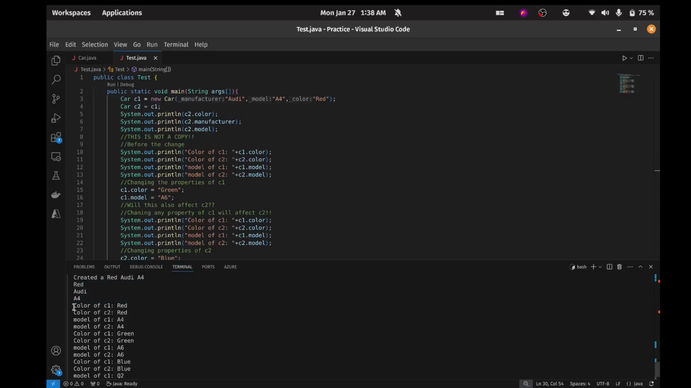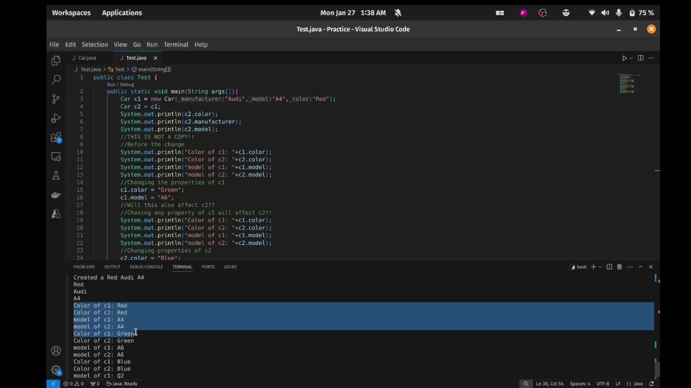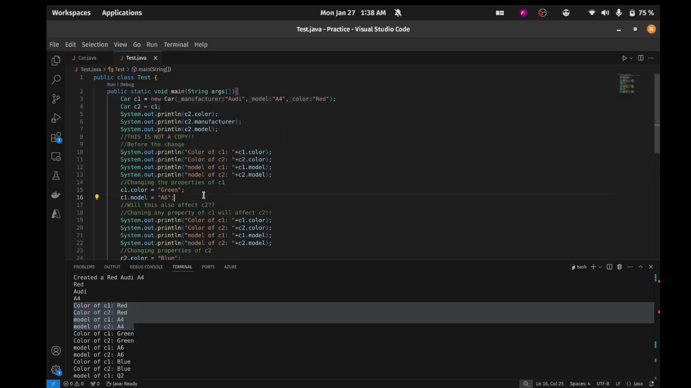Yeah, okay, good. So initially the color of C1 is red, C2 is also red. Model of C1 is A4. Model of C2 is also A4. But then we change C1's color to green and C1's model to A6.